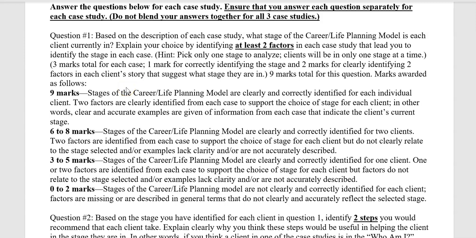Students sometimes blend all the answers together for, let's say, question 1 for all 3 cases. It can get quite jumbled up because you're talking about 3 different cases, 3 different stages, 3 different resources. It can really get quite confusing. So just make it really clear that you've identified each case, 1, 2, and 3, and that way you can also clearly see that you've answered all 3 questions for each case.